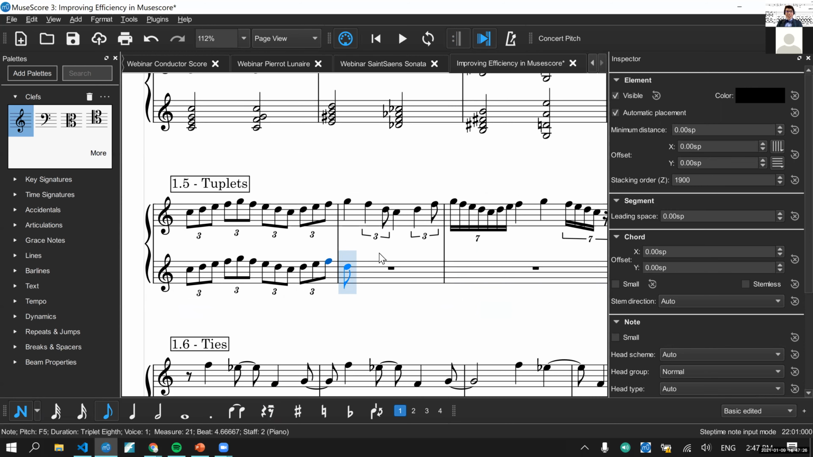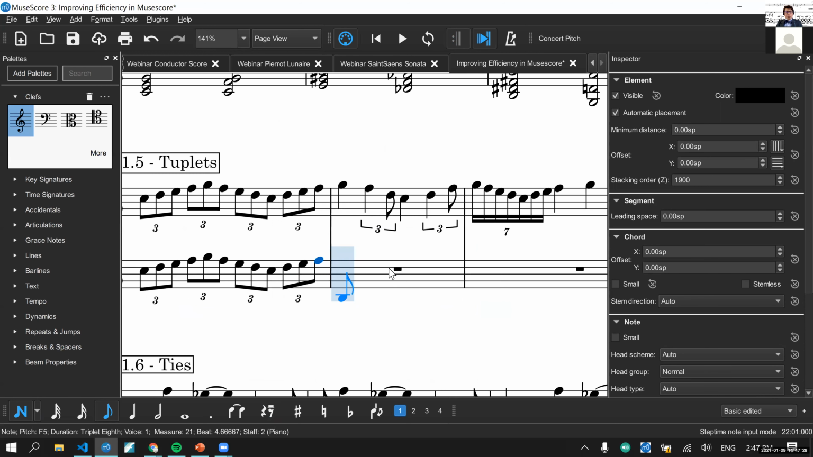So I'll move on for now to this measure. We just want to enter a normal quarter note. We'll click 5 for quarter note, G, and now we have another tuplet. And this brings us to the second way we can go about entering tuplets, and that's within note entry mode itself.